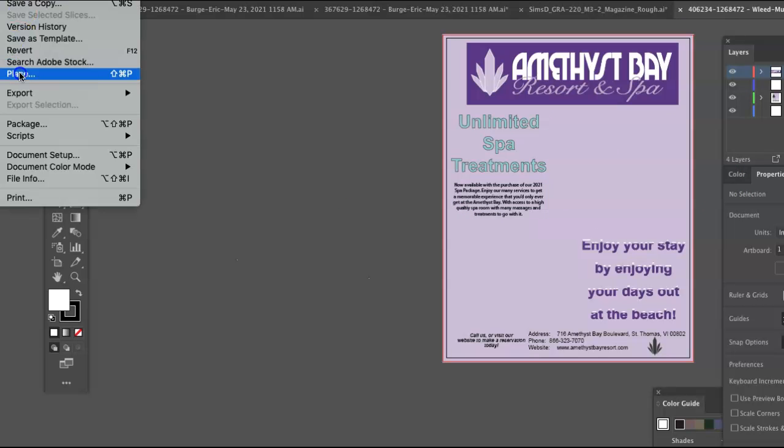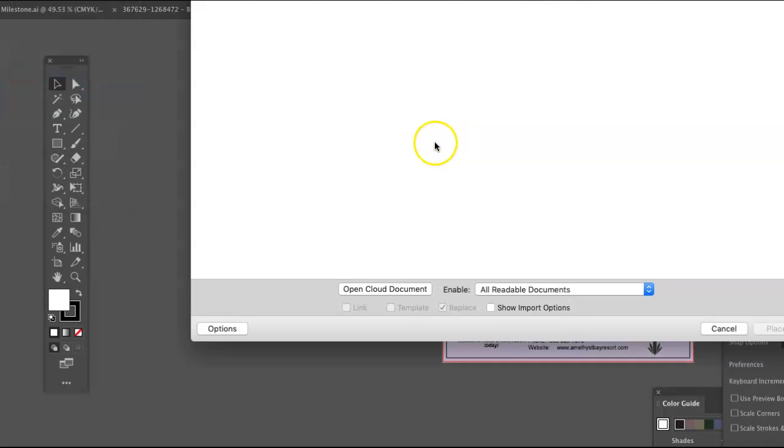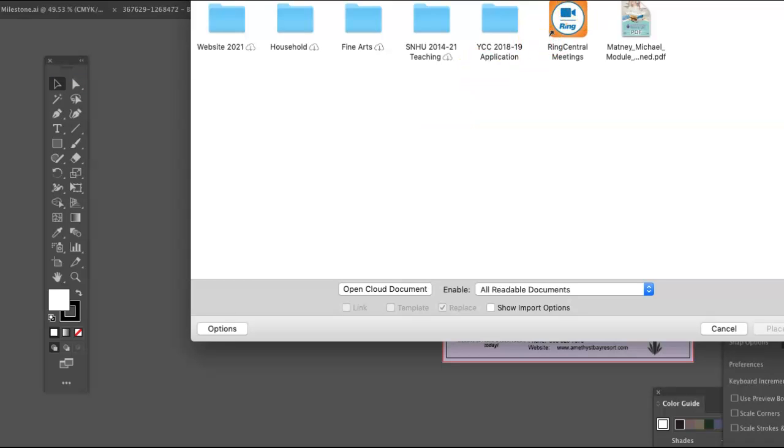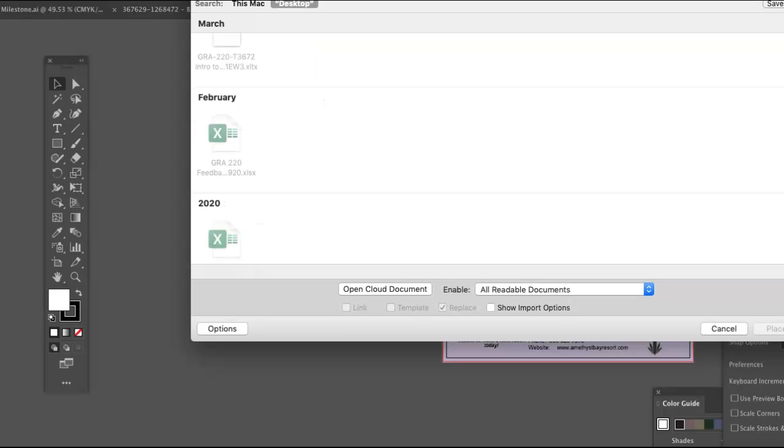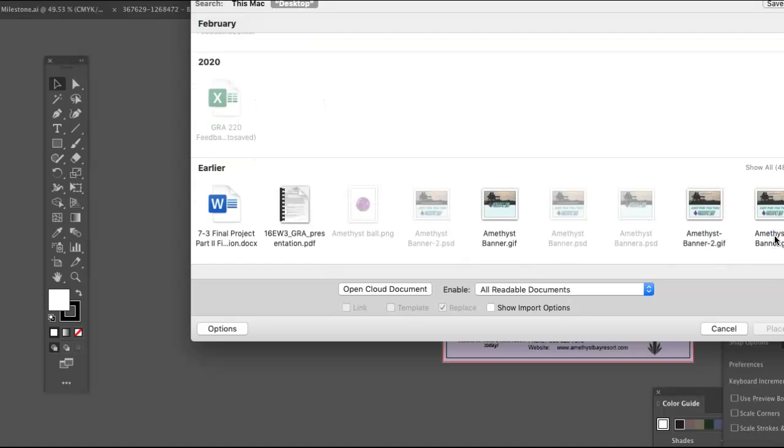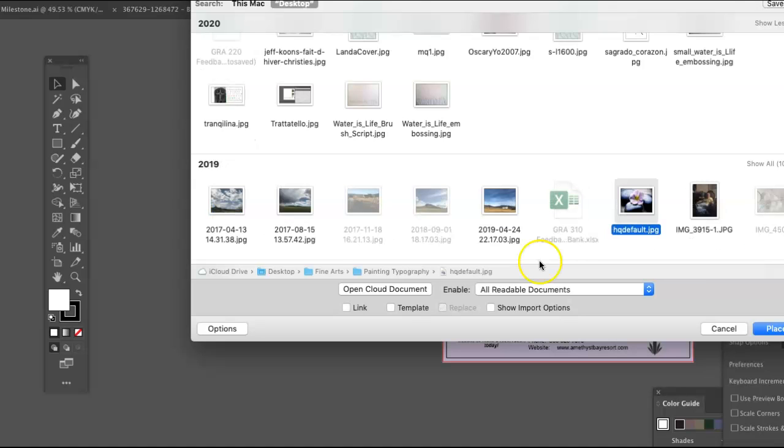It's File, Place. I'm in Illustrator. Fish around. I know I threw a bunch of stuff out. Oh gosh. Quickly here. Okay, I found a somewhat relevant image. Now here's the tricky thing. Make sure that link is unchecked, because if it is checked, what's going to happen is your images are going to be missing. So make sure that that's not checked, and go ahead and hit place.